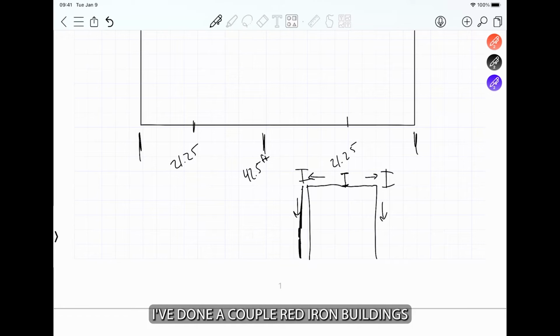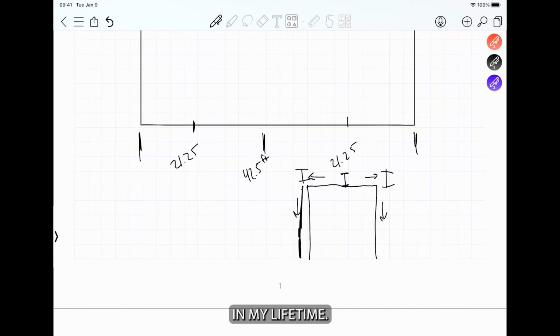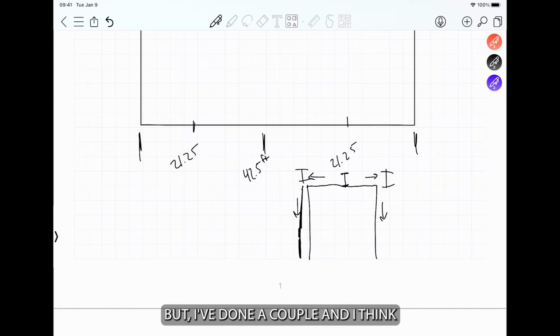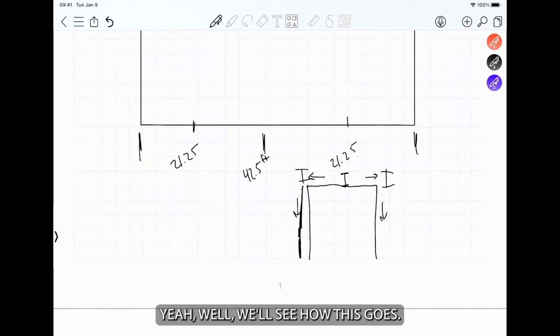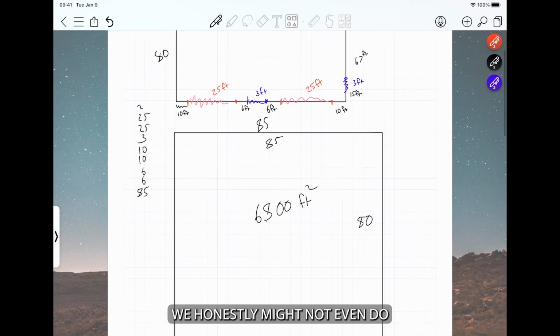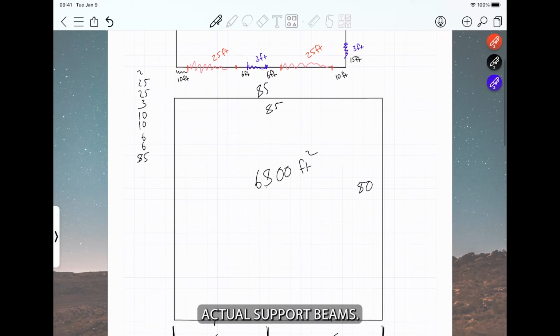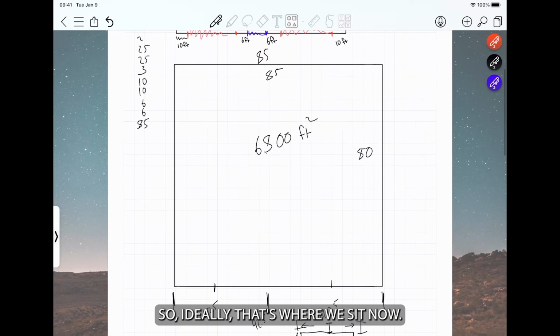I've done a couple red iron buildings in my lifetime, of what little short lifetime that's been, and I think the largest we've gone out to is 35. But yeah, we'll see how this goes. We honestly might not even do actual support beams. Everything might just be hid by 10. We'll see. So, ideally, that's where we sit now.